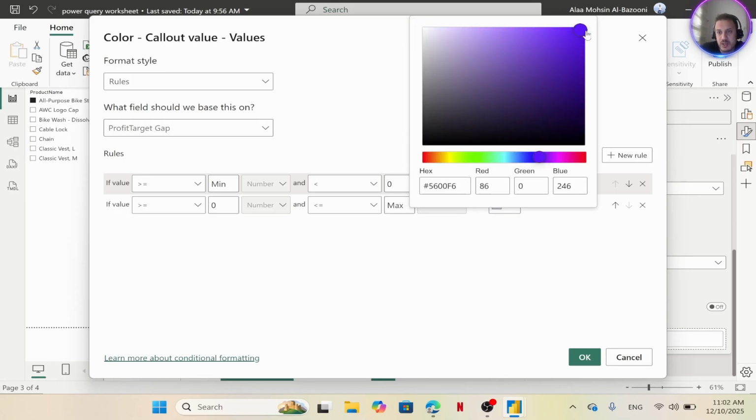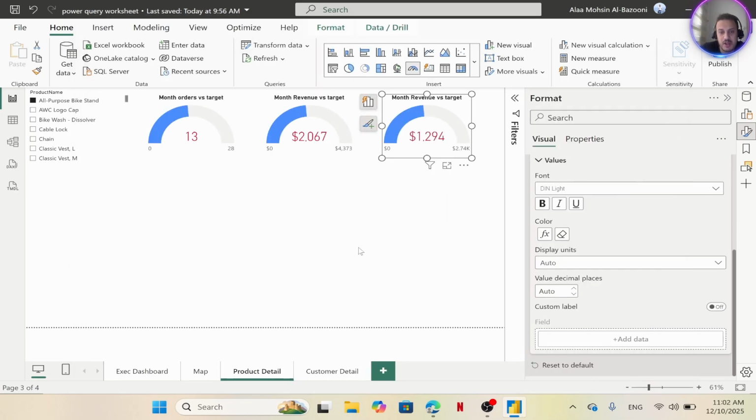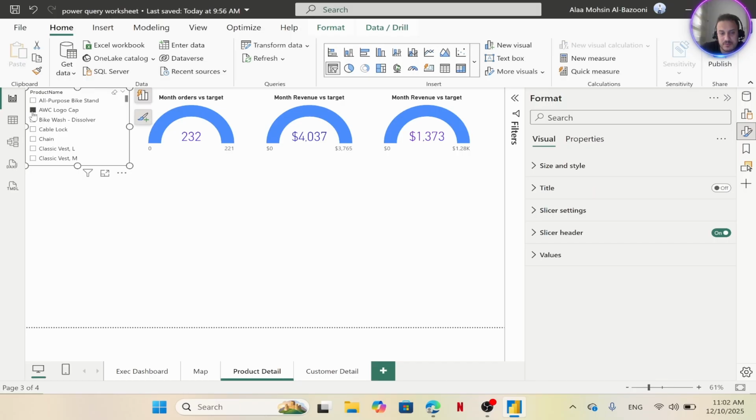For positive value, I can keep this one. So you have both negative value and positive value. If you click OK, and now if you choose different products, you can easily understand if you have positive or negative. This is an easy way to check your profits against the target, depending on different types of product. Okay, so there's some kind of advanced conditional formatting you can apply.